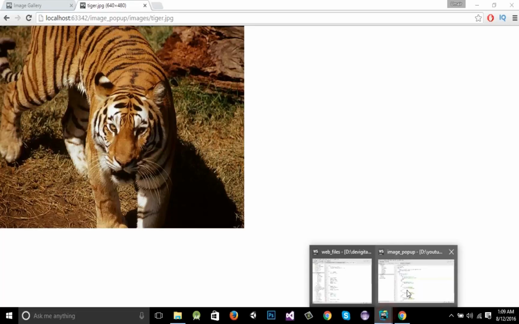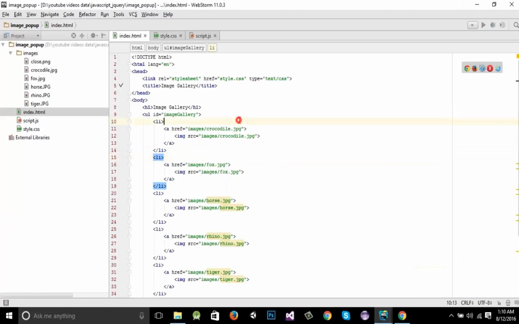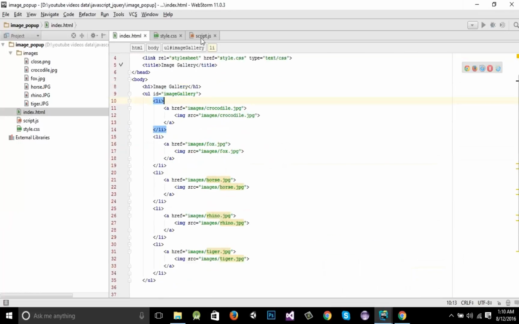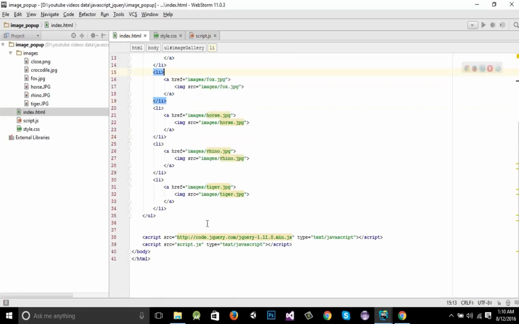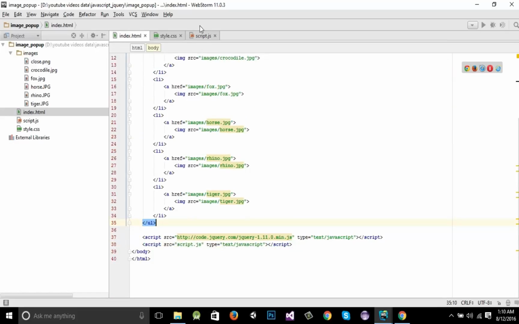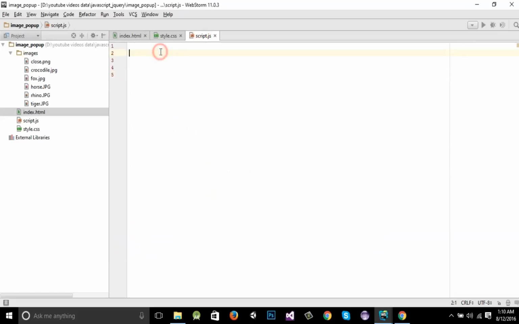Alright, so now let's go and write our jQuery code. Make sure you have included these files in your HTML. So let's go and write code. If you already have experience with jQuery, it's good for you to watch this tutorial.